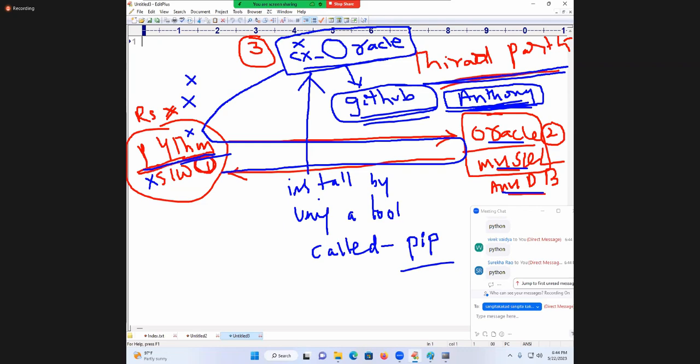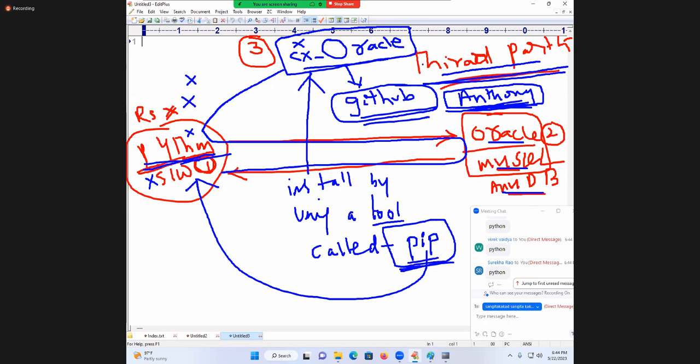Are you able to follow? PIP, P-I-P. What is PIP? It is a tool used for installing modules. This tool is available in the Python software. People will ask this compulsory question: why do you use PIP? PIP is a tool present in the Python software, given specially by the Python software people. It is useful for us to install modules.